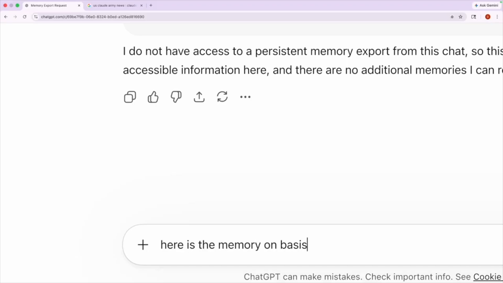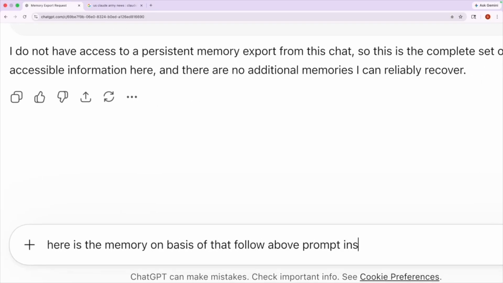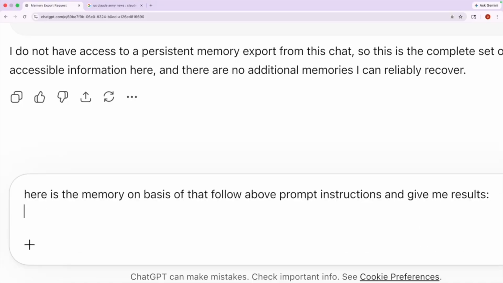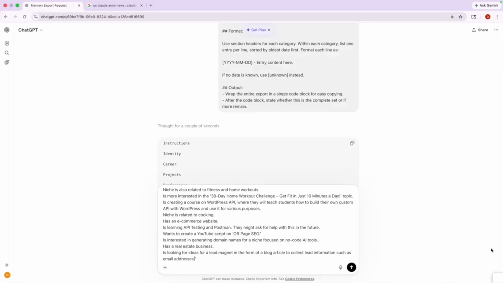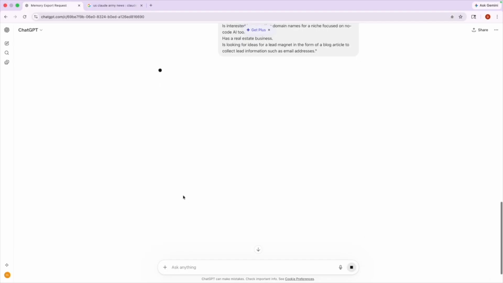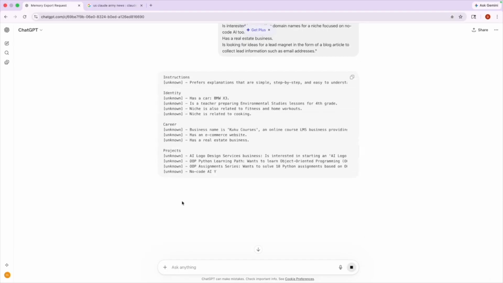On the basis of that, follow the above prompt instructions and give me results, colon, and inside the code block you can paste your memory, whatever you get, paste it here, and then here you can see that this is what it will provide.